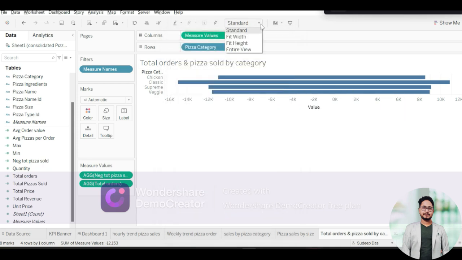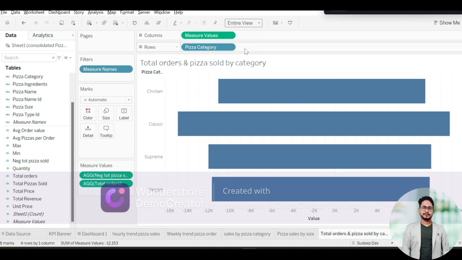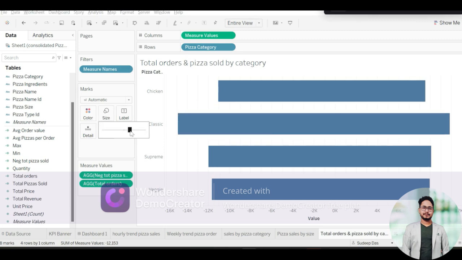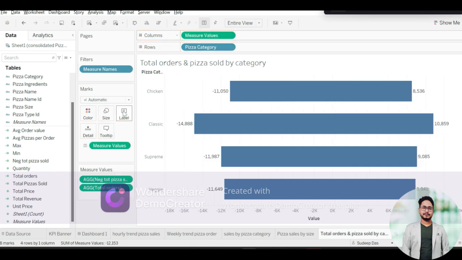Let's look at our butterfly chart, put it on entire view. Now this 0 is our axis. On the left hand side it is the total pizza sold, and on the right hand side it is the total orders. Now let's do some formatting. Firstly, let's reduce the size a little bit, and let's take the measure values into labels to provide some kind of labels.